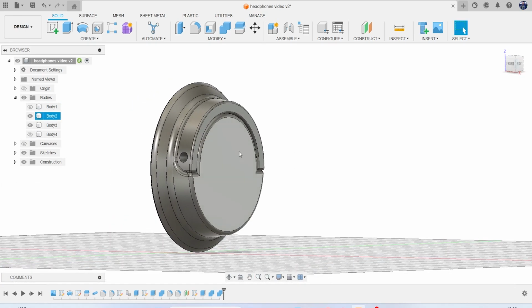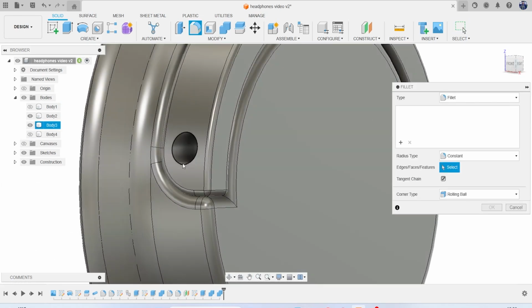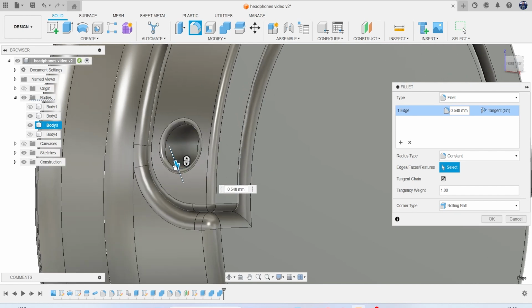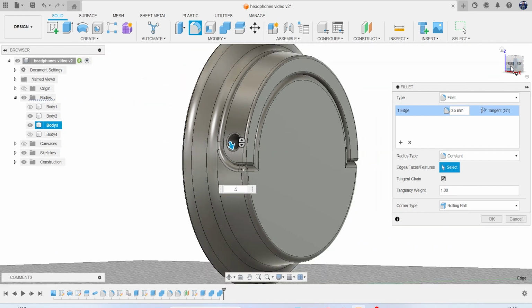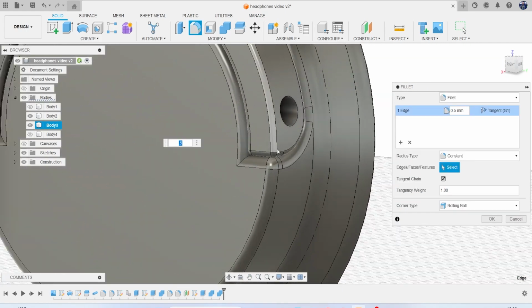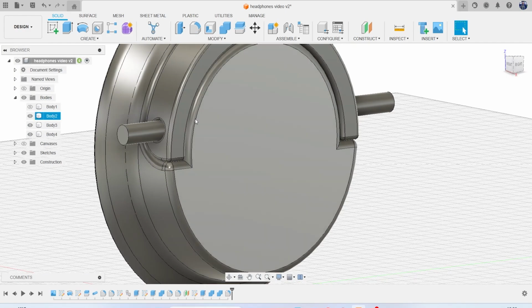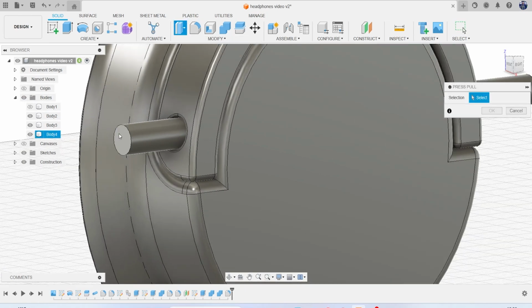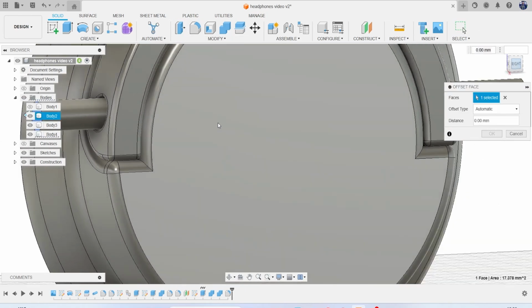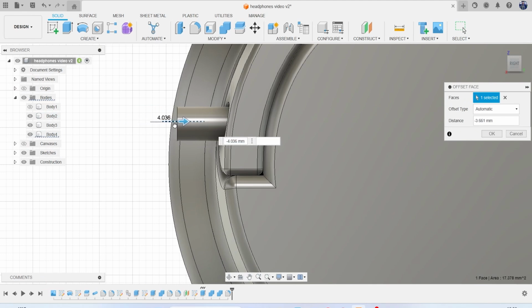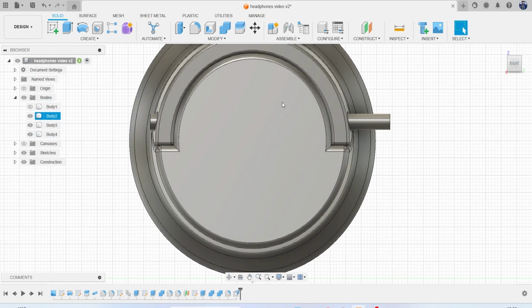I'm going to hit F to fillet it. Nothing big, 0.5 seems about right. We can always change these later if we want to. Hold down Control and click that one. Let's bring that back. And now it's too long, so let's go to press pull, grab that, and we can just drag that in a bit more.